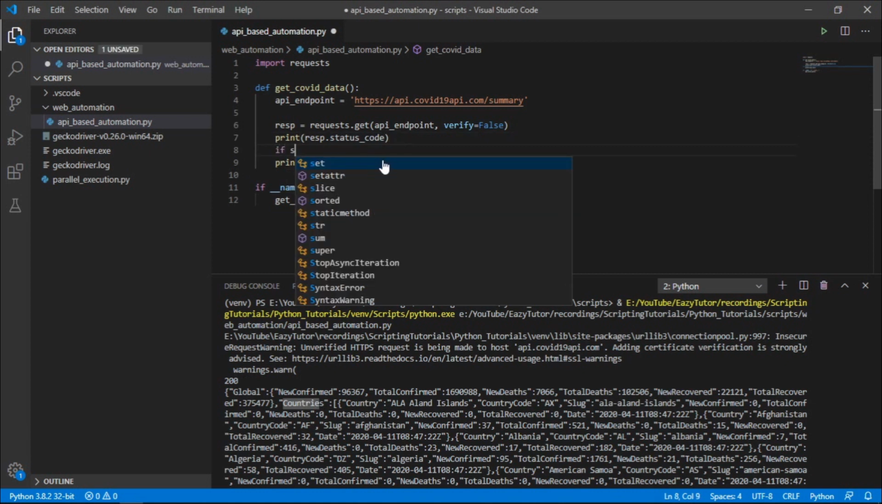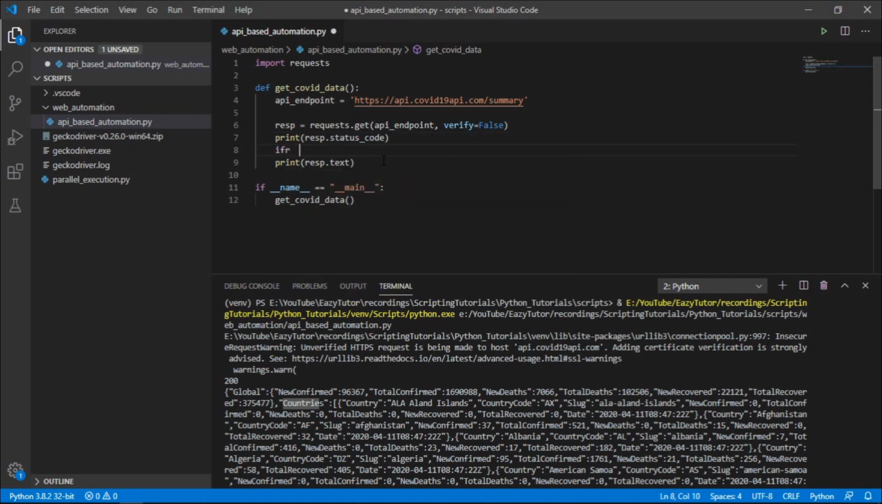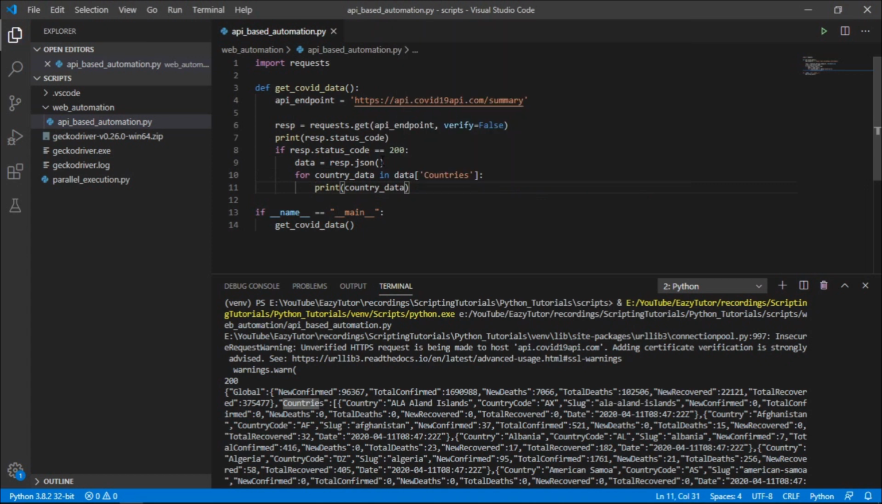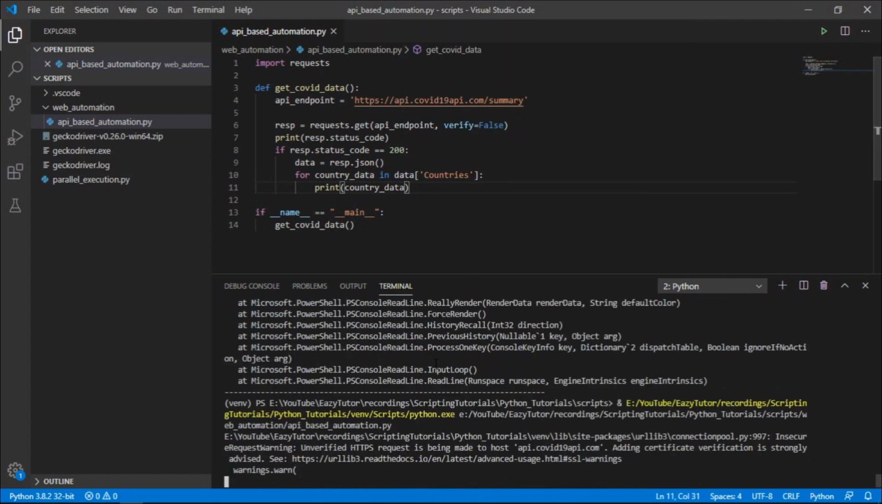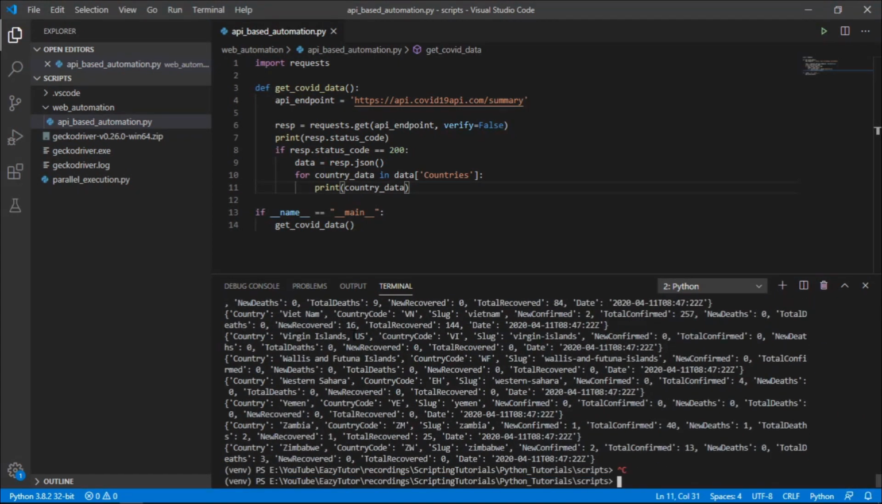So what I'm going to check is if response.status_code equals 200, I'm going to get the JSON data equal to sp.json. Okay, and for country in, instead of JSON, let's put data. From data I'm going to fetch the key countries, and that is a list of dictionaries, you can see. So I am simply going through this like country data. Let me print this country data. So let's try that. Okay, now you can see country wise data.